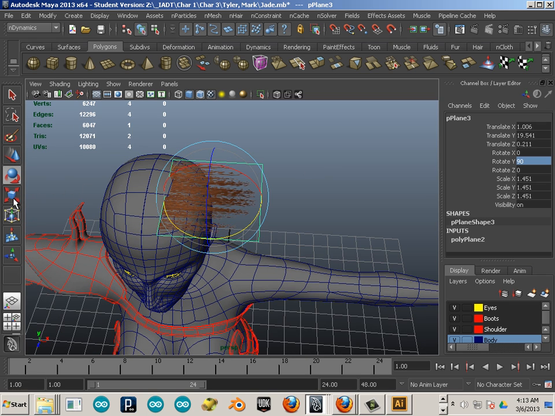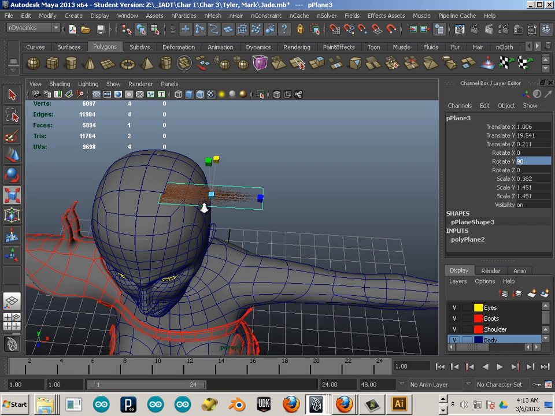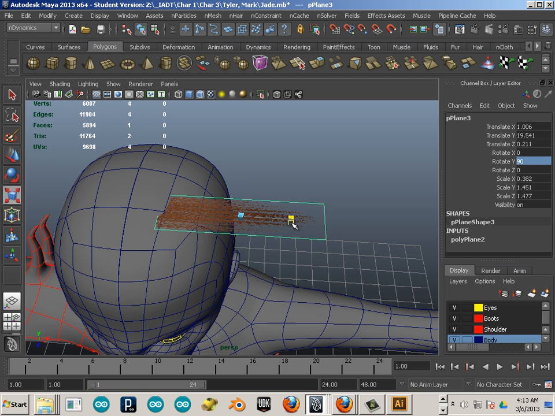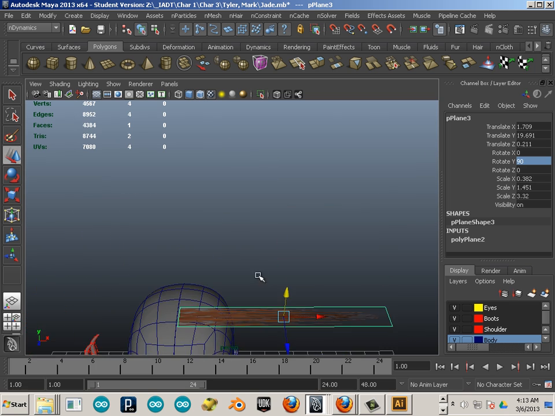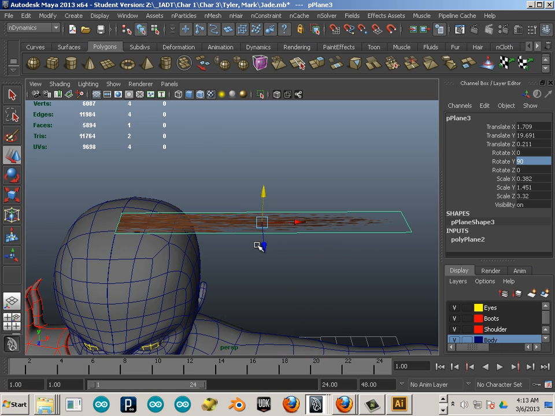Now, depending how you want your hair, let's say I wanted a whole bunch of short hair, I could do that. I just keep using the same swatch. I'm going to be using a longer variation of hair, so I'm going to be going like this. And I'm going to be using nCloth to shape the hair. So it needs some edge loops.